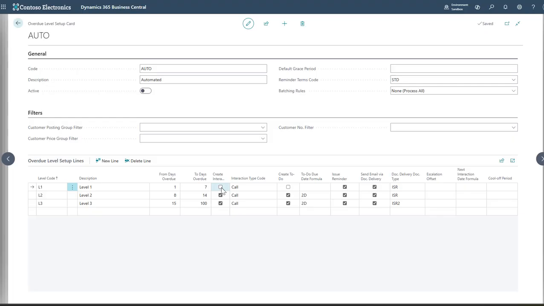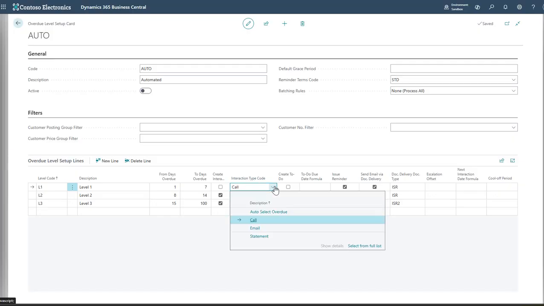If you want Business Central to create a credit interaction card for any entries overdue by this much, ensure you tick the Create Interaction box. Not having this ticked just means no interaction is required for this level. Now you need to define what description is assigned to the interaction when this is created, so select the option you'd like from the drop-down.